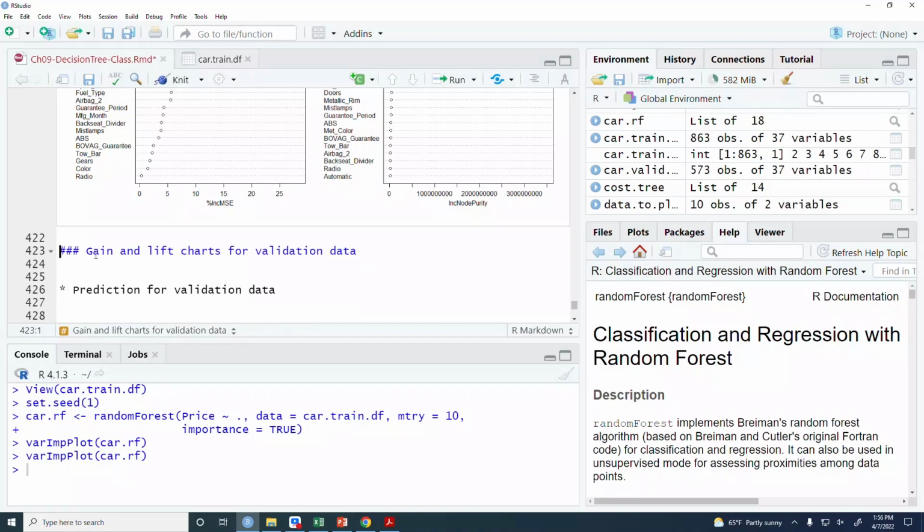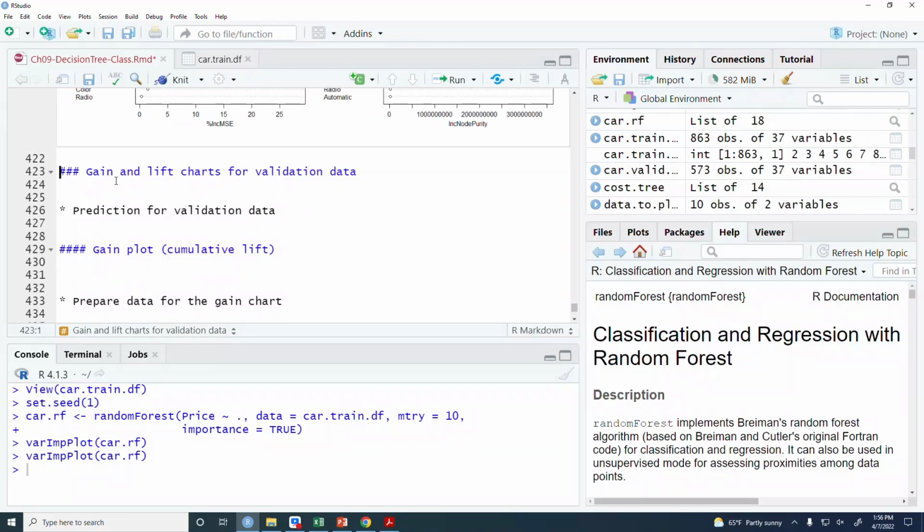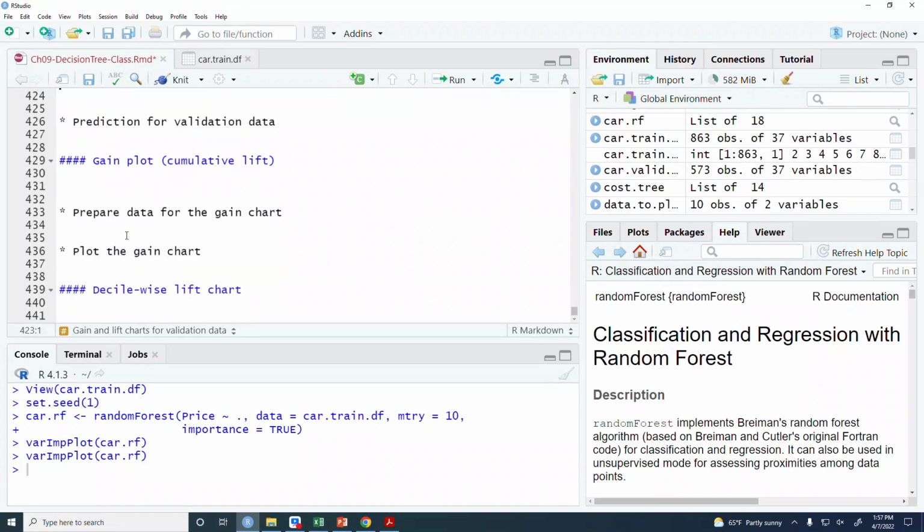Now once you have that, then we can prepare the gain chart and lift chart, which we covered in chapter 5. So I'm not going to go over that, but I do have that completed. It is there in the completed PDF file. If you need to look at it, you can look at it there. So you can do gain chart and lift chart and decile wise lift charts. Those are the measures that you use for interval target.